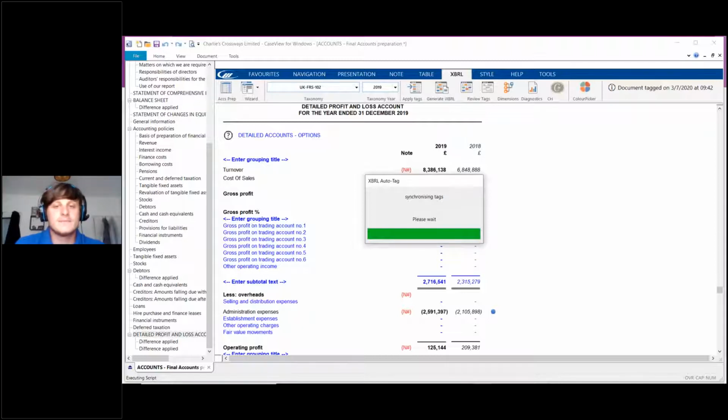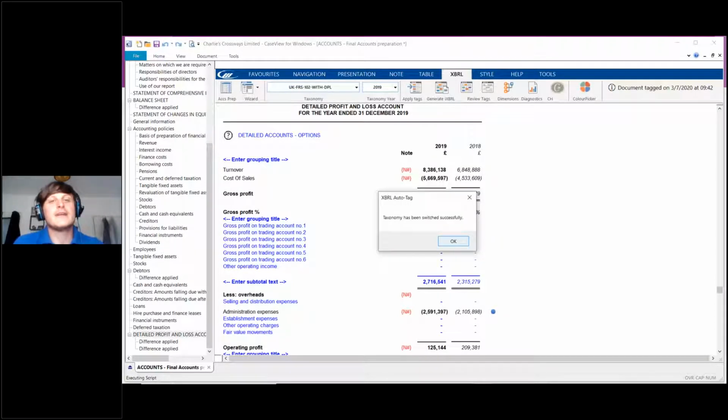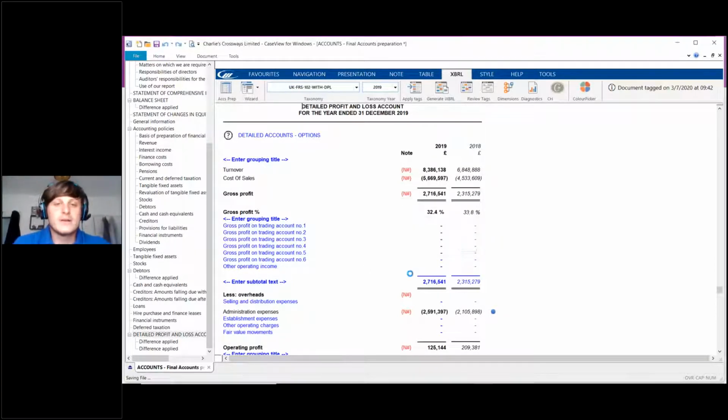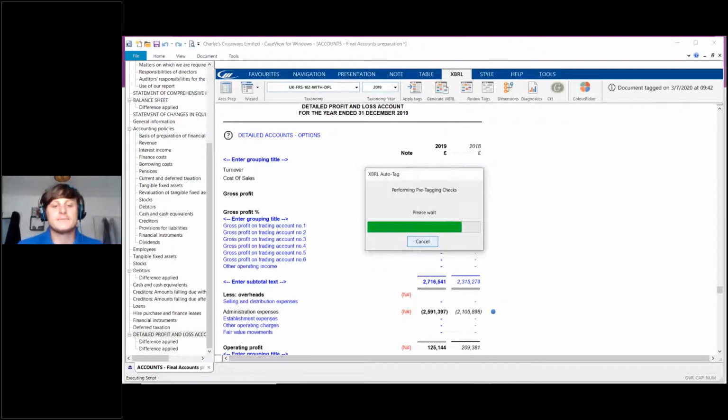But as that loads in, what you'll notice is that if I was to run the review immediately after loading in the correct taxonomy, it wouldn't tag the detailed profit and loss, because what you'd need to do is just apply the auto tags again. Now, if I click the apply auto tags again, I select the prompt to say, yes, I want to do that.